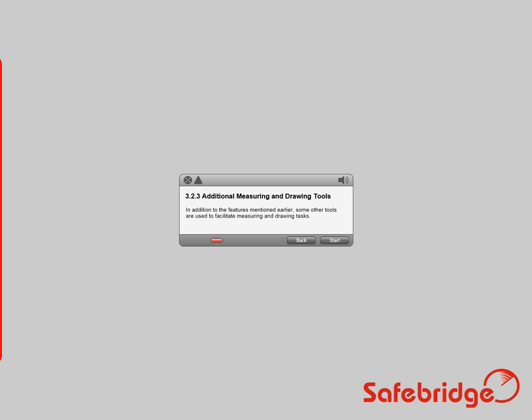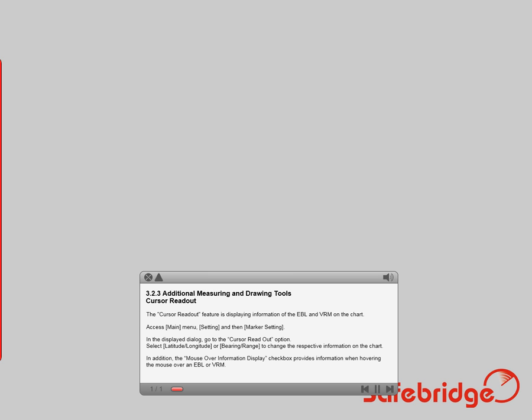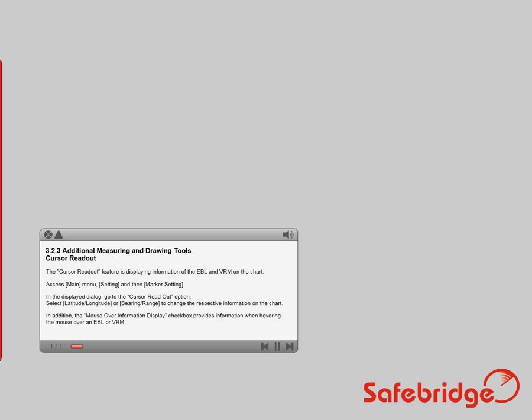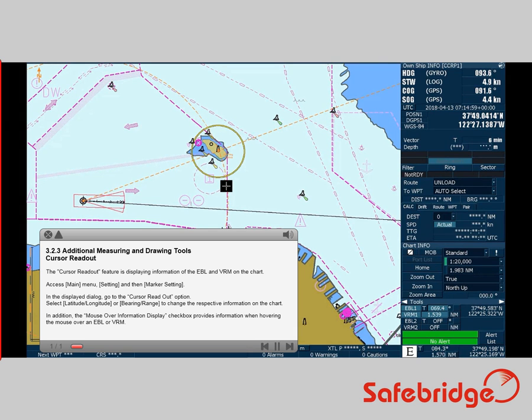Additional measuring and drawing tools. In addition to the features mentioned earlier, some other tools are used to facilitate measuring and drawing tasks. Cursor readout. The cursor readout feature is displaying information of the EBL and VRM on the chart.